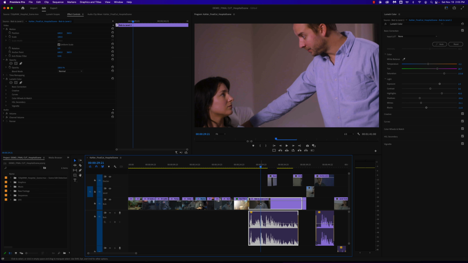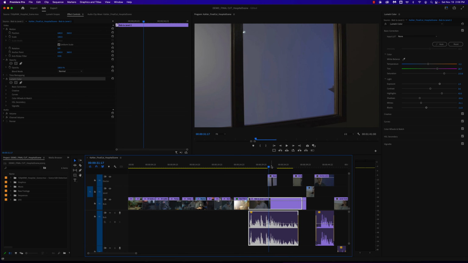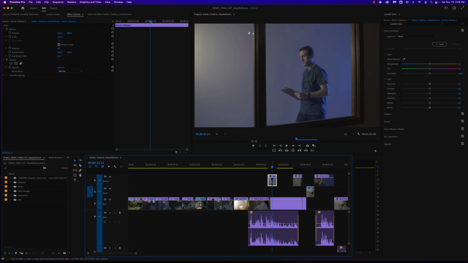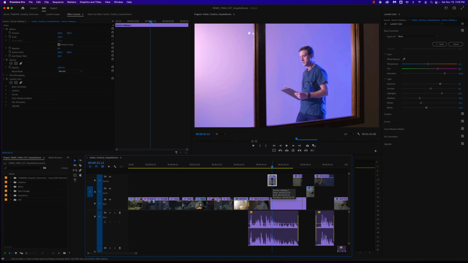So let me go ahead and over here in the Effect Controls panel, I'm just going to highlight that, and I'm going to copy it, and I'm going to paste it to the next couple of shots here. Now, let's see what happens when we put it in the hallway. All right. That hallway is already kind of bright, so we might have to tweak that just a little bit, bring that exposure down. Not too much.